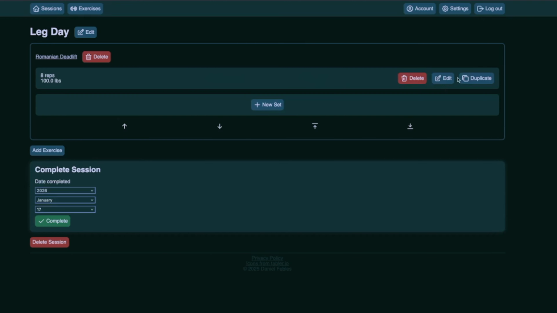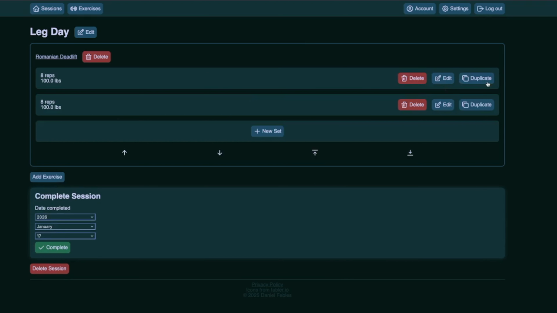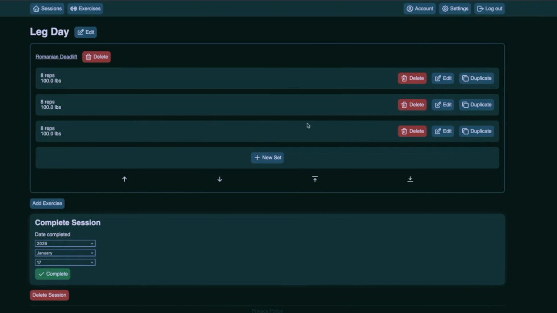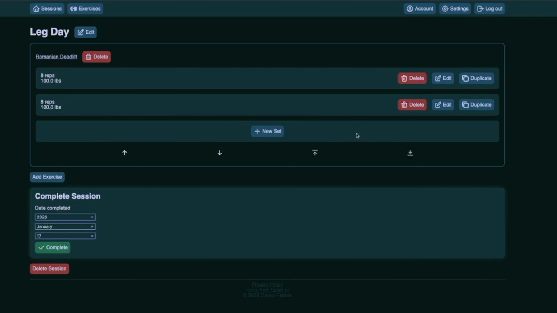And what you can do from here is you can click duplicate if you decide you want to do 3 sets of 8 for 100 pounds. And if you feel that maybe that's not the case, maybe you just want to do 2 sets of 8, you can do that.